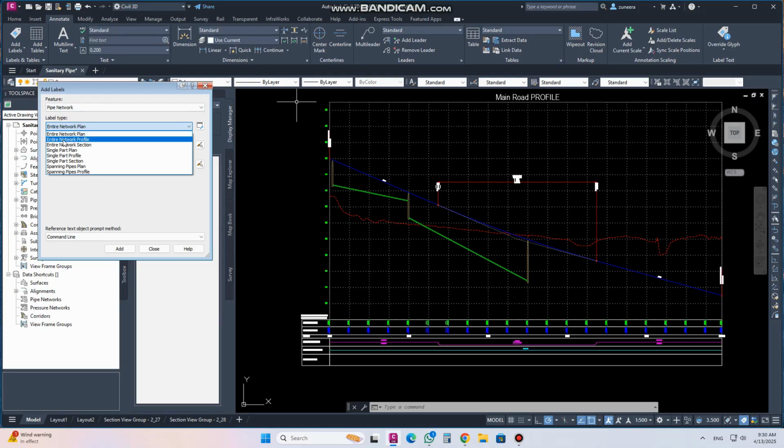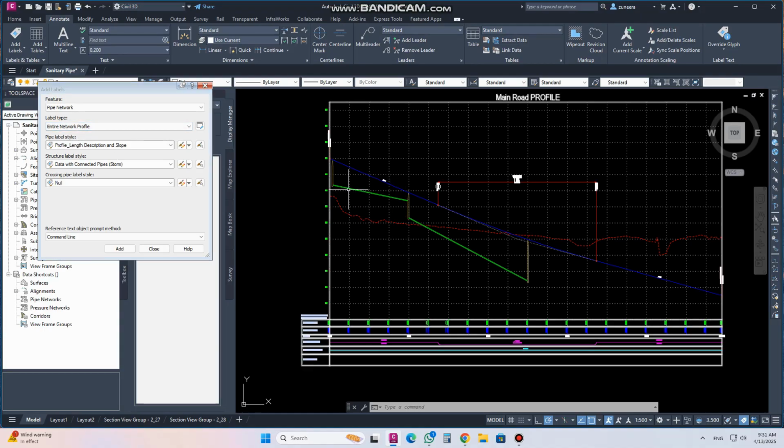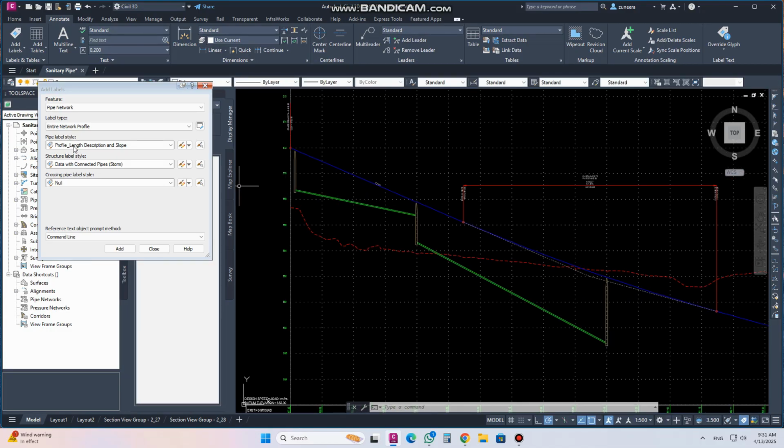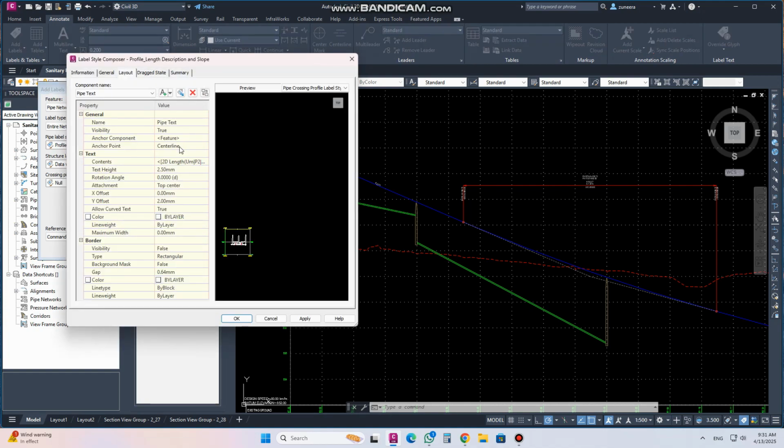Here the label, entire plan, because we are working in entire profile. So I will select entire profile. From here the pipe label. This pipe label is talking about this pipe. I will zoom in. So it's talking about the pipe label. So this profile length, it will show the profile length inside one.